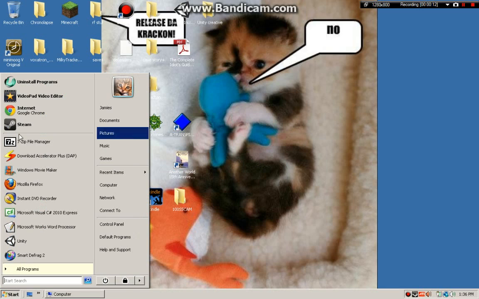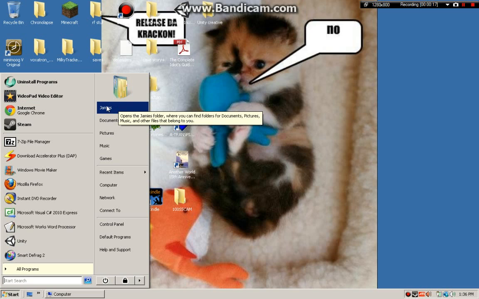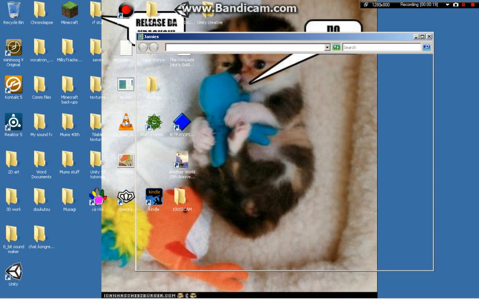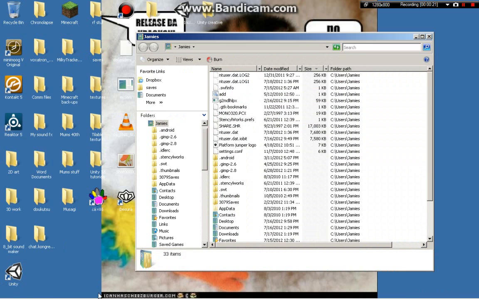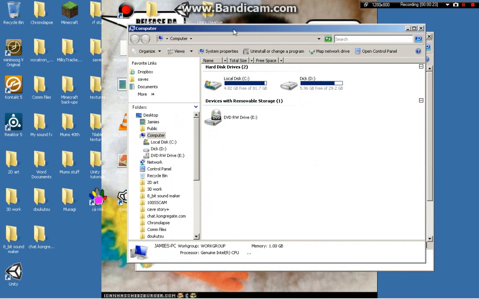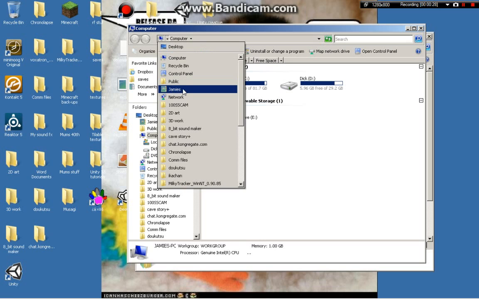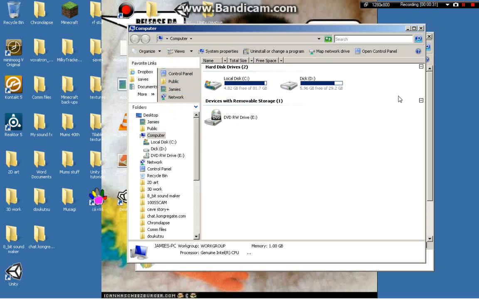To navigate to the folder, you can either go this way to open up your user folder by clicking on it there, or if it won't show up there, you can find it here if you click on that. And then it will be down here. It obviously won't be named Jamie's, unless your name is Jamie. It'll be named whatever you name it.